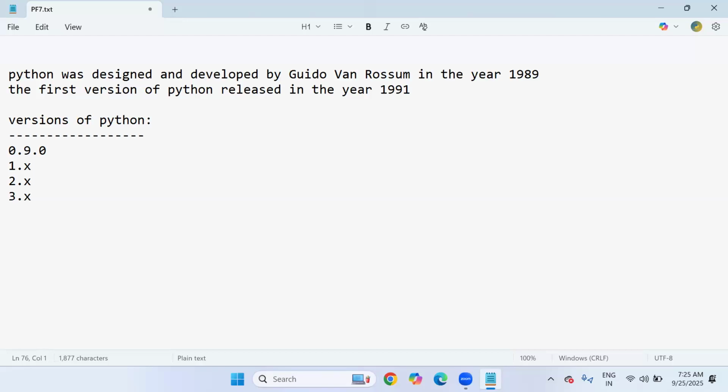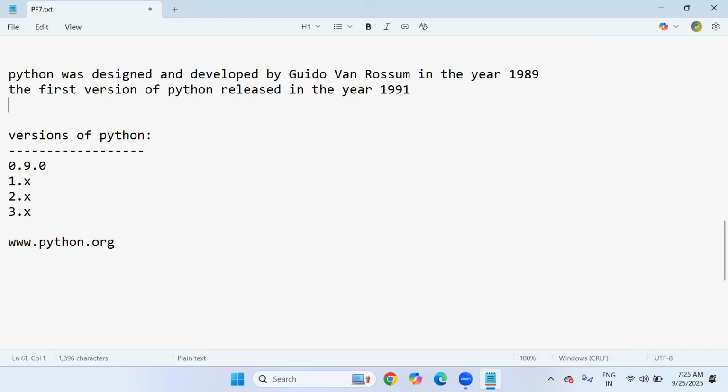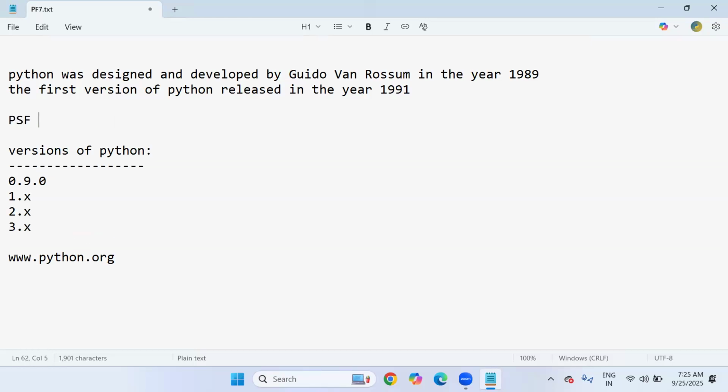Do you want to know about versions in much more detail? Then I strongly recommend visiting the official website python.org. If you visit this website, you will come to know all the version history. Even though the author Guido van Rossum first designed and developed Python, later a team of people, the Python Software Foundation, took over, and now Python is completely maintained by the Python Software Foundation.